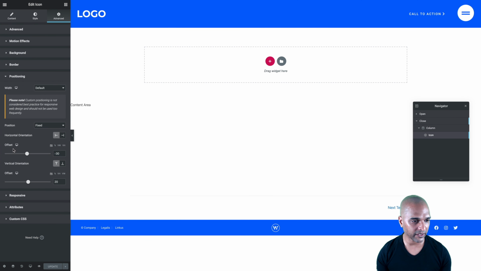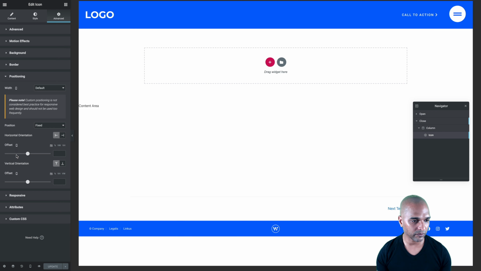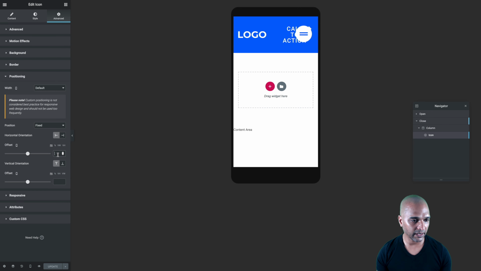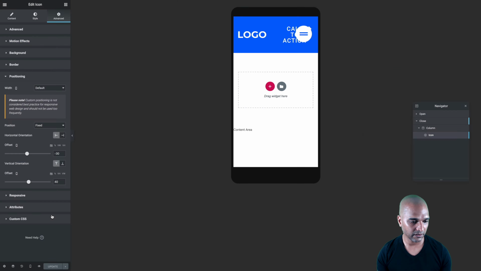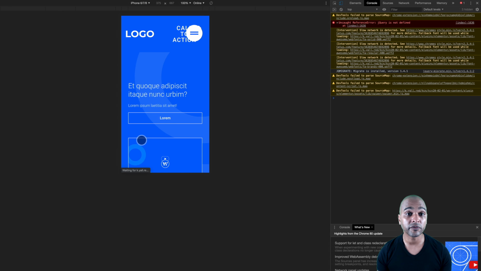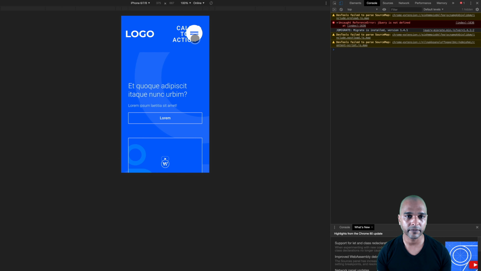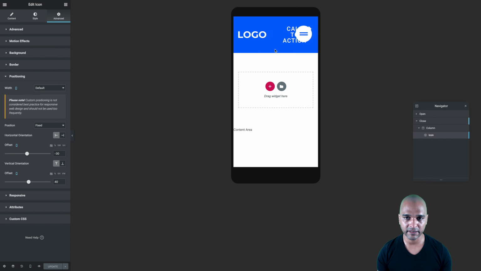So for that, let's move on to mobile mode, and it's going to be still minus 30 for the horizontal orientation, but this time it's going to be 40 pixels for the vertical orientation. So let's refresh our page. Okay, so now this is what we want. Okay, so let's take care of the call to action text.